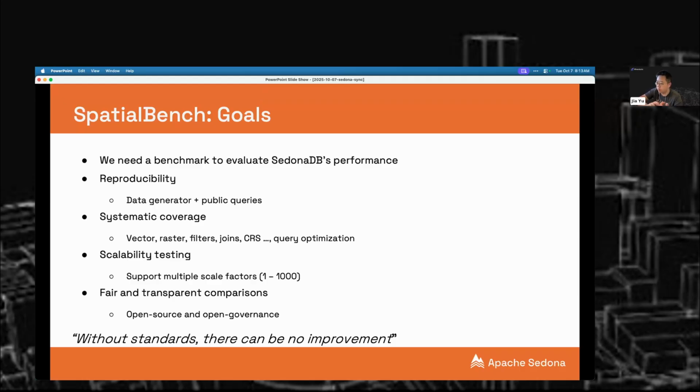We want to focus on reproducibility. Basically, anybody that has access to the SpatialBench GitHub repository should be able to reproduce the exact same data set by calling the generator. And they should also be able to reproduce the performance using the exact queries we provide. And it needs to have systematic coverage. It needs to test vector data, raster data, spatial filters, spatial joins, CRS, and query optimization as well. Not a single query. It needs to be a combination of different spatial operators that represent realistic use cases.